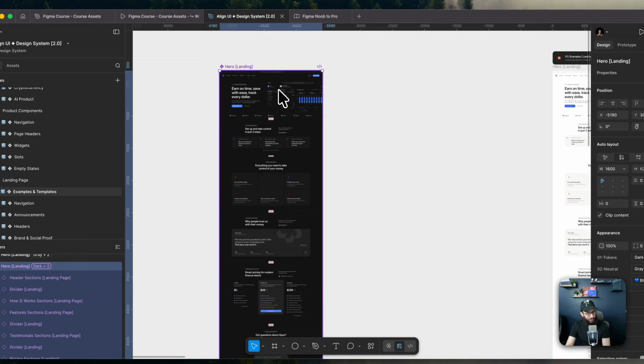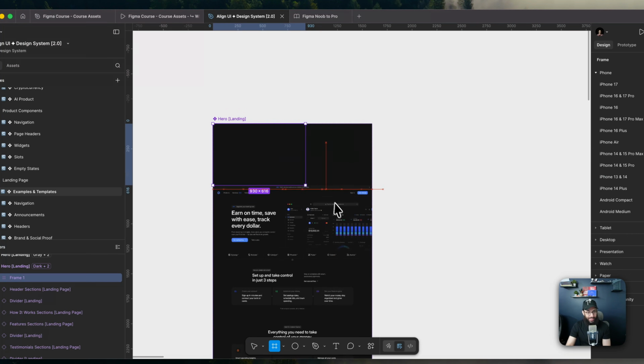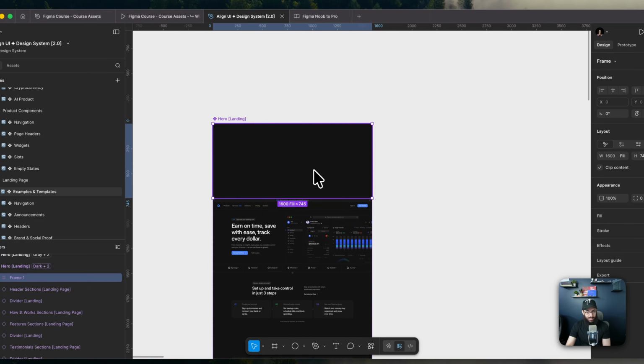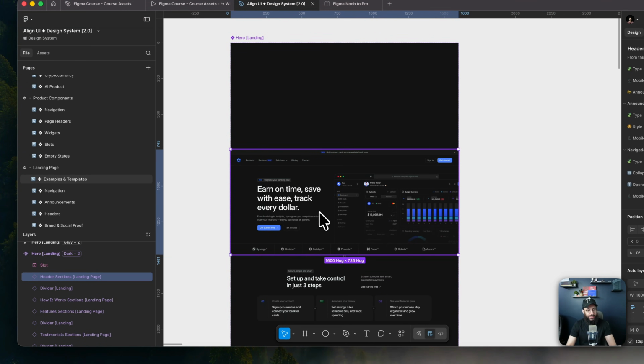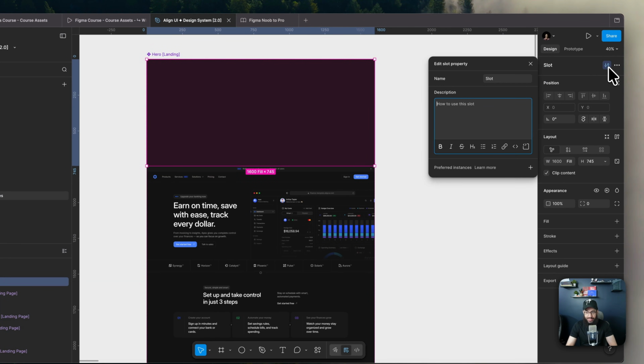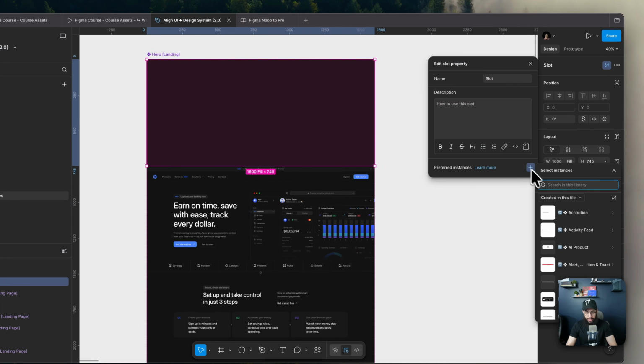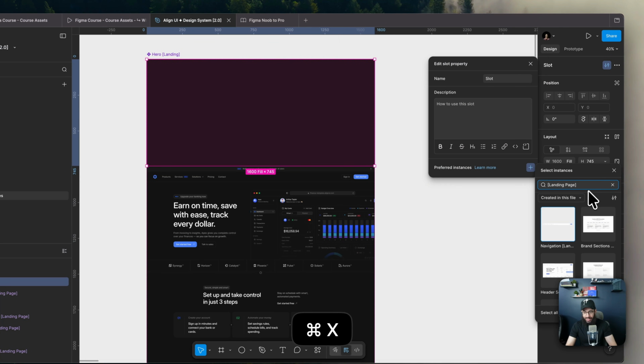Now I can easily do that. Imagine I just go ahead and build a slot here. This large thing is going to be our slot. Let's go ahead, press our favorite shortcut, and then we're going to go ahead one by one, include this as preferred instances in this particular slot. So we're going to go ahead and say that, actually, let me just go ahead and choose the landing page.